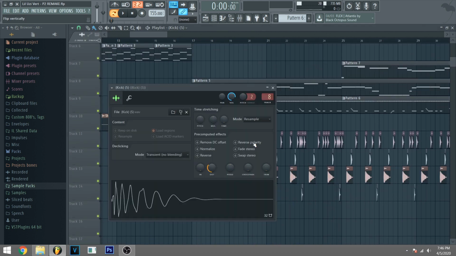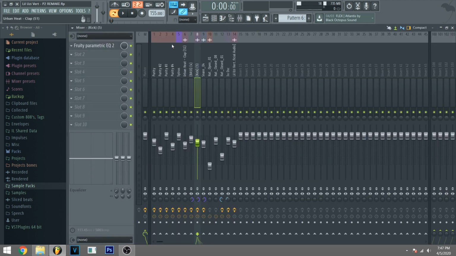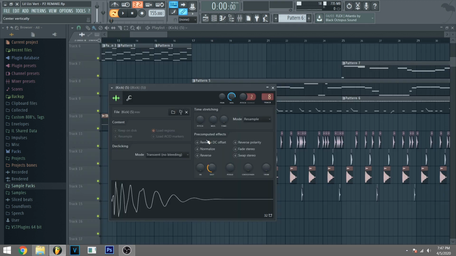After that, kick, really standard, like trap kick or something like that. EQ, and that was it. Just adjusted the volume and stuff.